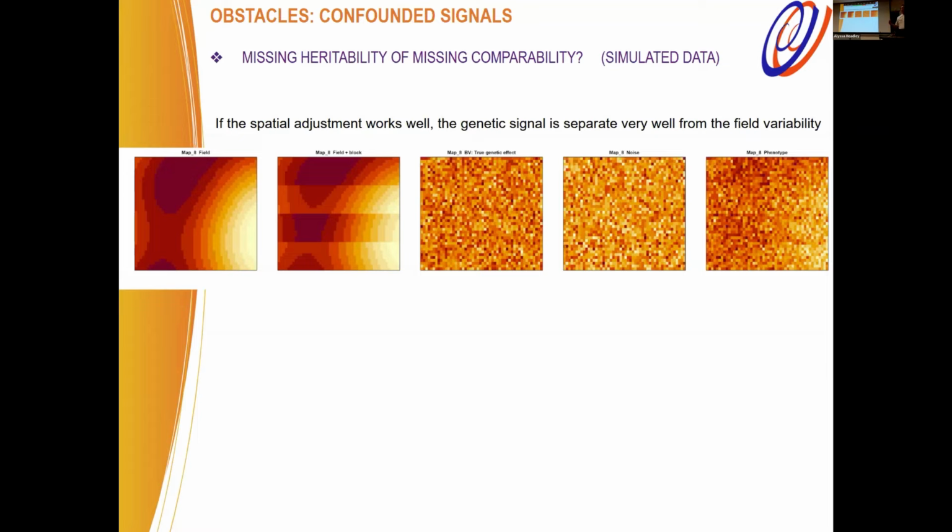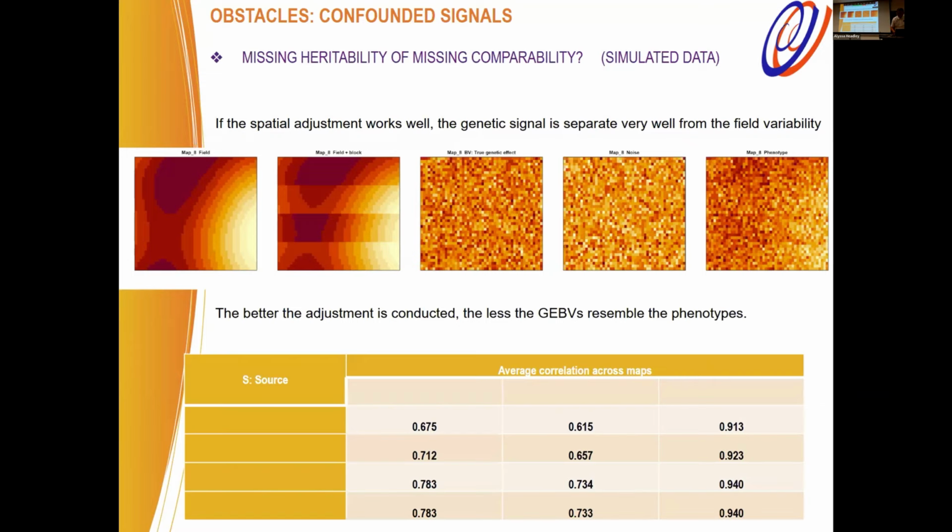Now, in this case, we can contrast whether the model is doing good or bad predicting the breeding value, not something that is coming from the phenotype or adjusted from the phenotype. Again, the better the adjustment is conducted, the less the breeding value is going to resemble the phenotype, and that makes sense because there is no reason to think that those were assigned in a specific order in the field. That was randomly assigned. And again, sorry, for some reason we cannot see the characters in the table, but I will try to explain a little bit.